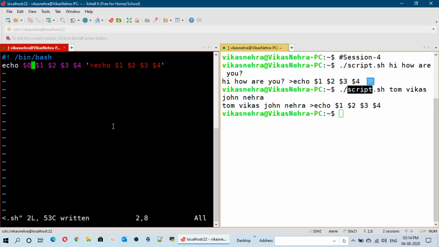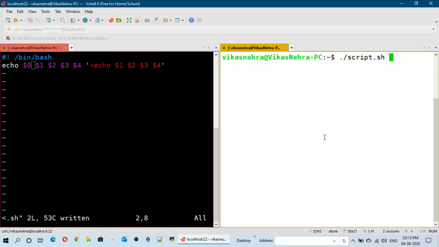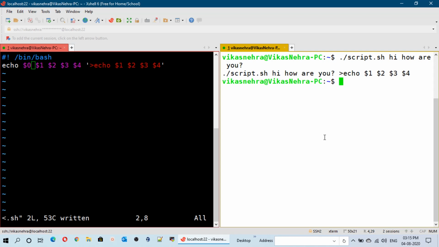Escape :w. Now on the right side of the screen we will execute it, and we will mention hi, how are you, like this, and press enter. This time you will be able to see the name of the script as well, and that is happening because we have defined the variable 0 in the script. Actually, the variable 0 stores the name of the script. So by this method we can display the name of the script as well.